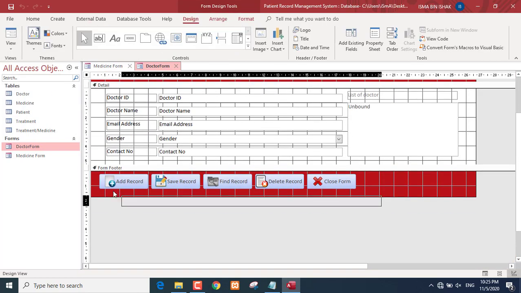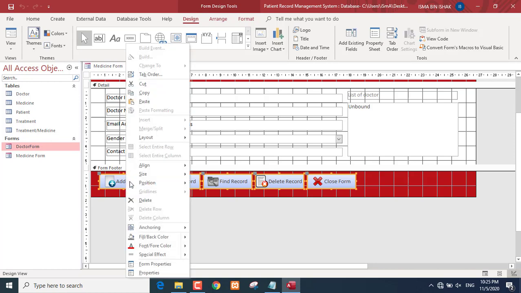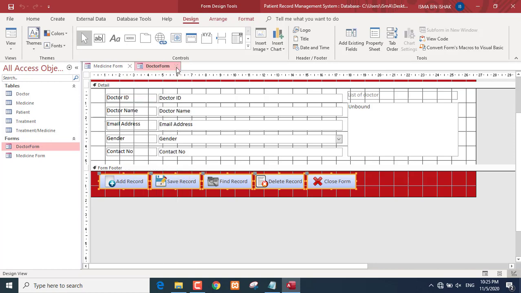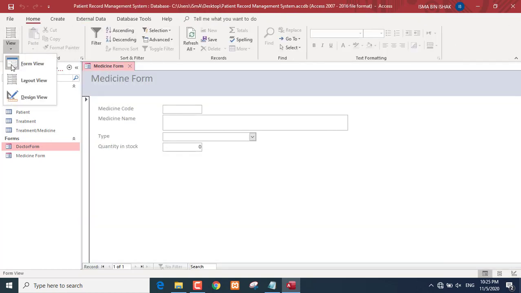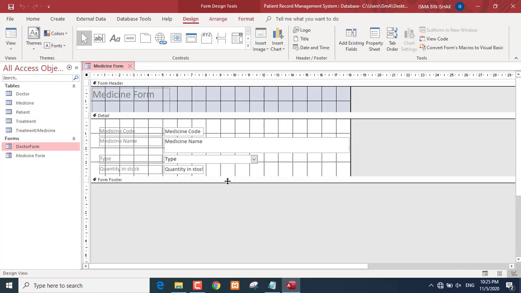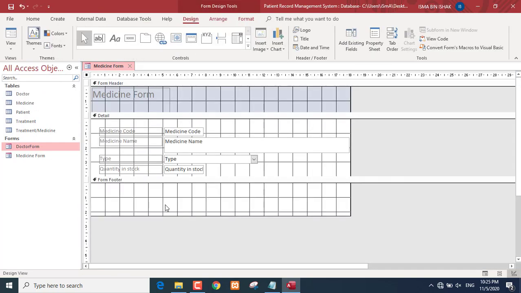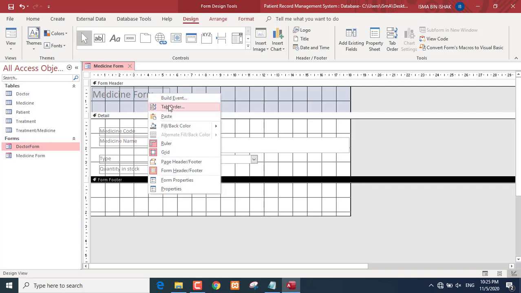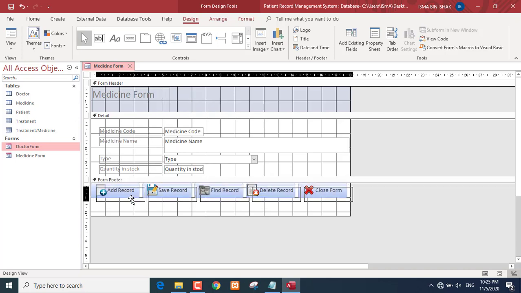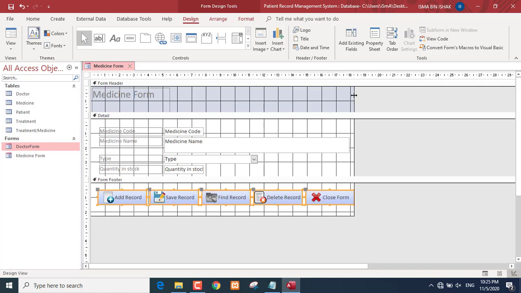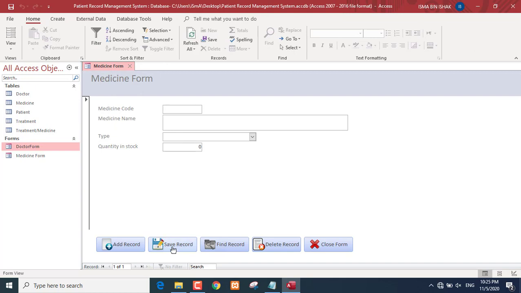Just highlight all the buttons, right click, copy, and then you can go to medicine in design view. I just expand the footer here and paste. You do not need to redo the buttons. So these buttons will actually work and be functional, right? So I click save record.